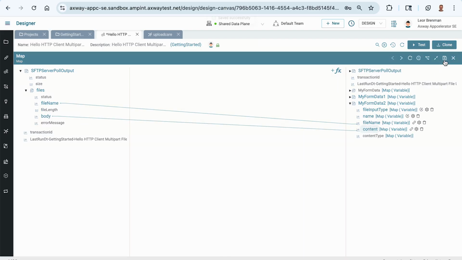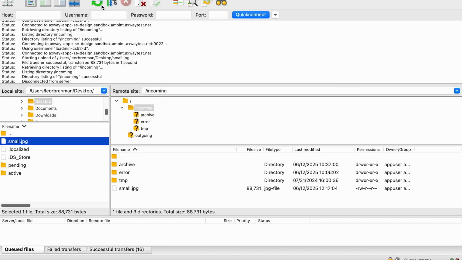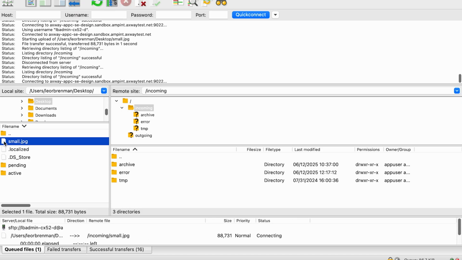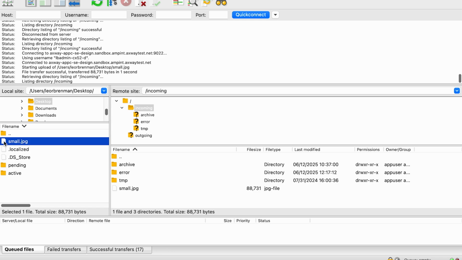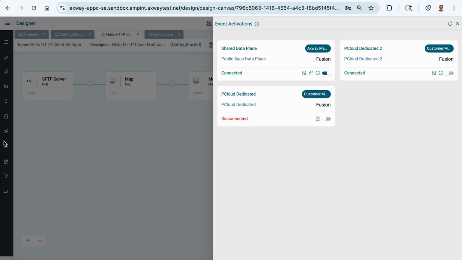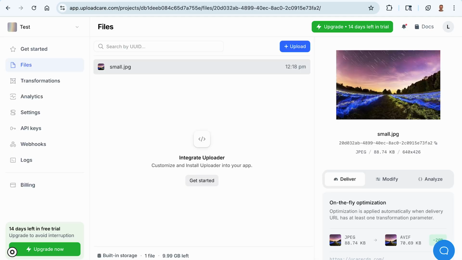Okay. Let's enable that. All right. Let's click refresh. And let's upload that file. I think it's good to see an error and how we debug it in the monitor. And if I come over here and click refresh, I expect to see my small.jpg, and there you have it.